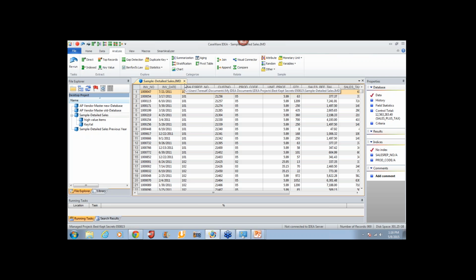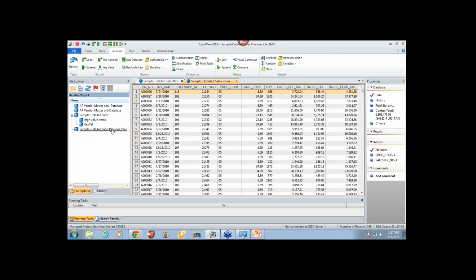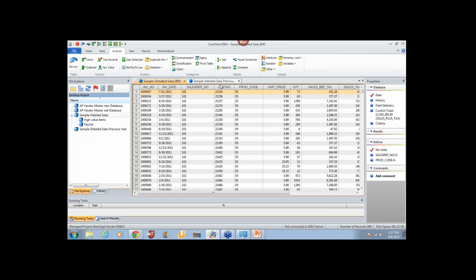It's called comparing databases. And let's say that we have, looks like I have two sales files here. I have a detailed sales file for this year, and I have one for the previous year. I'll go ahead and open those both up. On the previous year in total, I've got 6,103,000, and on the current detailed sales, I've got 12,563,000. So obviously, I've got some differences.